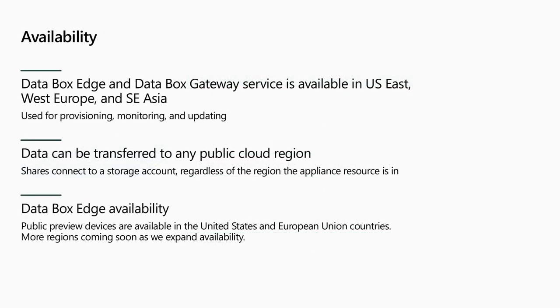All these slides will be available as well, through the Build site. So availability, like I said, it runs only in certain Azure regions, but you can connect to any storage account worldwide. So the availability for the Azure region is just about what region you use to control the device.